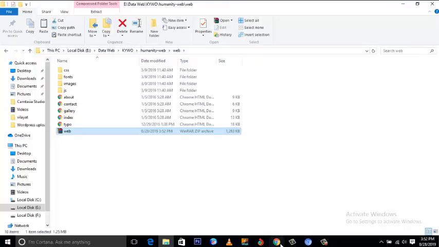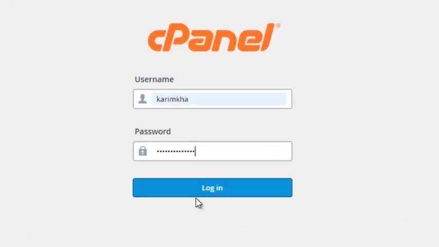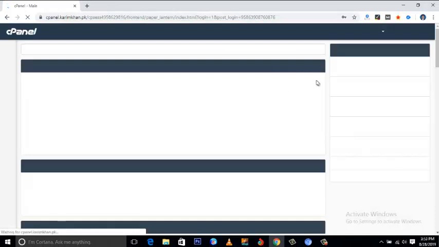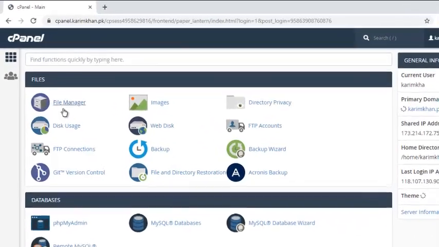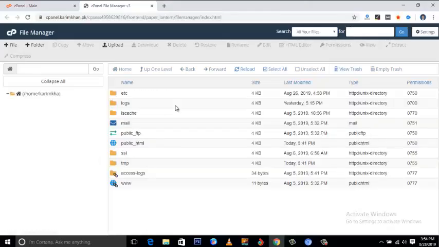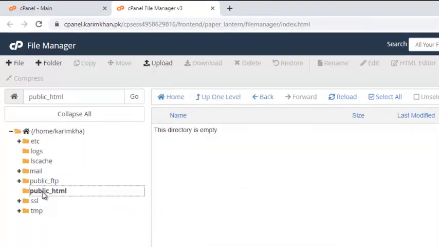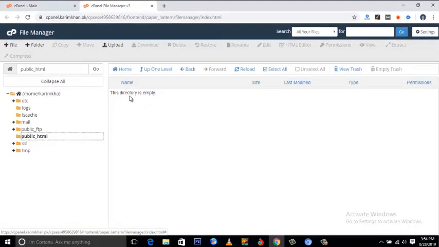Now on the website you need to log into your CPanel. Login successfully. Go to this File Manager. Here you may see different folders. Just click on public_html, this folder. Now this directory is empty, or possibly a few folders may be present here if you are accessing it the first time.